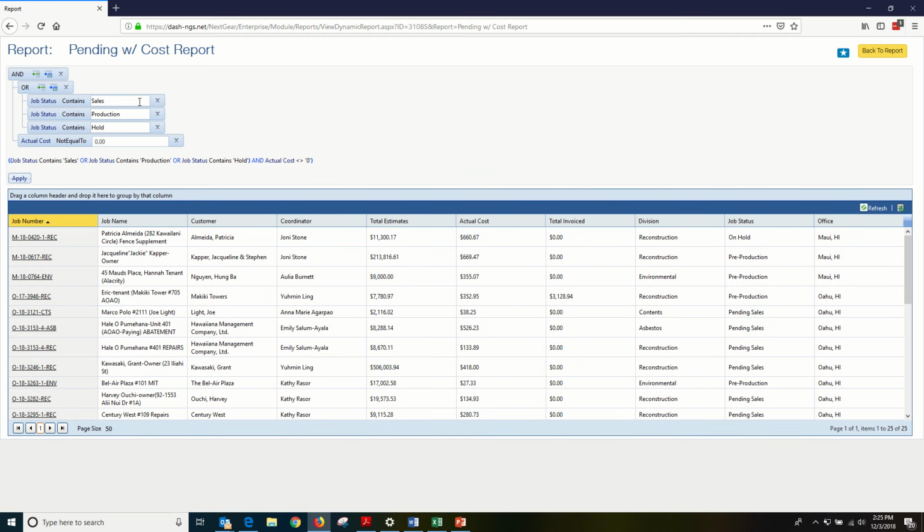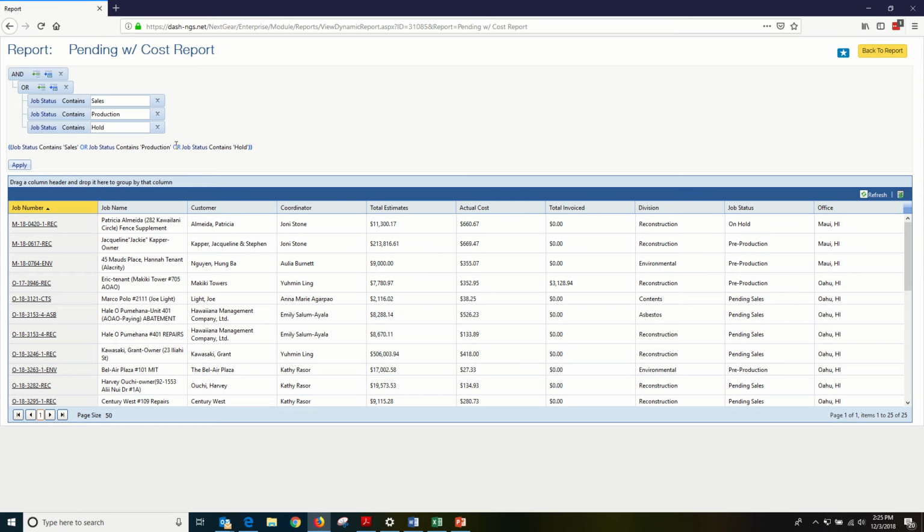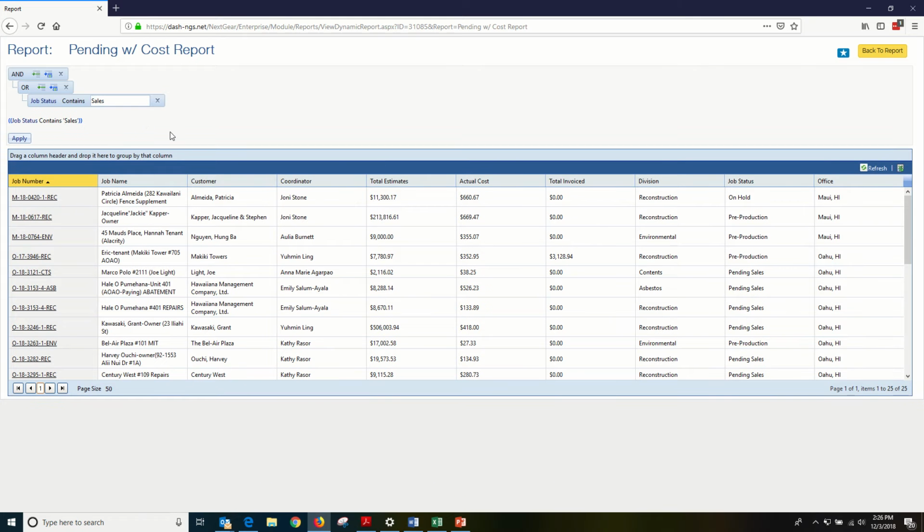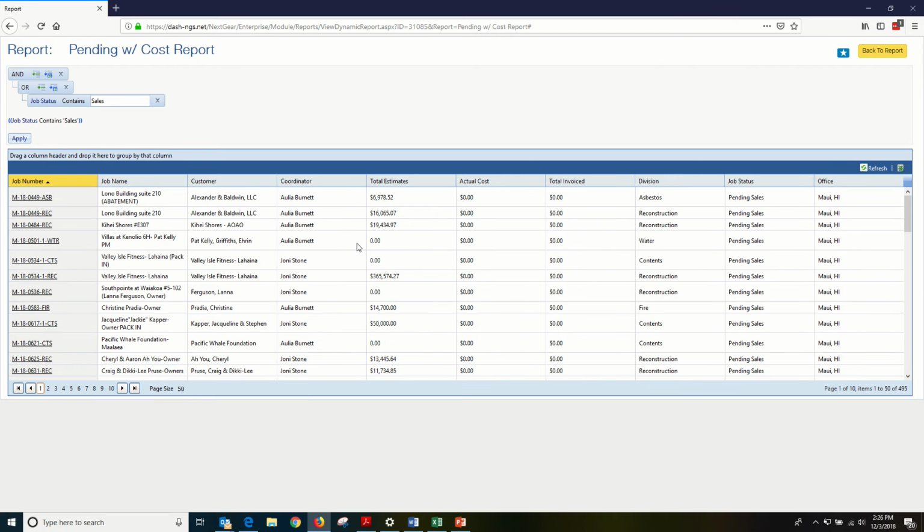now the way that this is set up is to pull all jobs in pending sales that have cost associated with them. So what we'll do is we'll nuke out the actual cost. This will find jobs that are on hold. We don't need that. This will find jobs that are in pre-production. We don't need that. I just want raw pending sales. So this is job status is pending sales. It's going to show up on our list. There's our list. So then there's 495 jobs in pending sales.